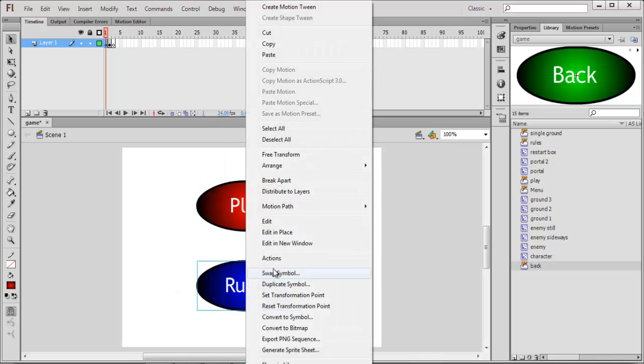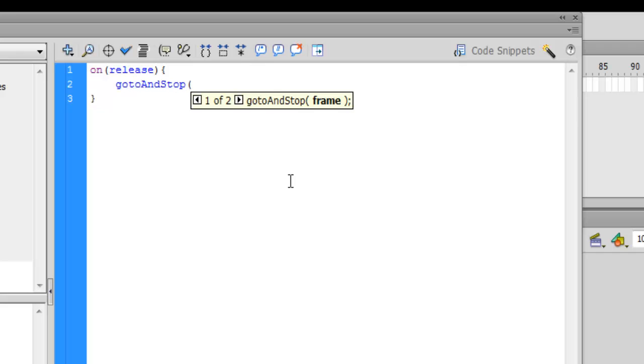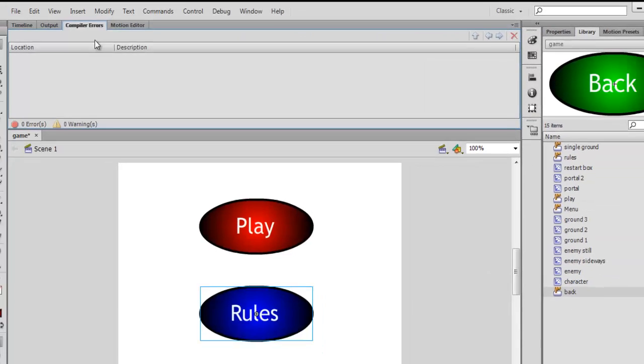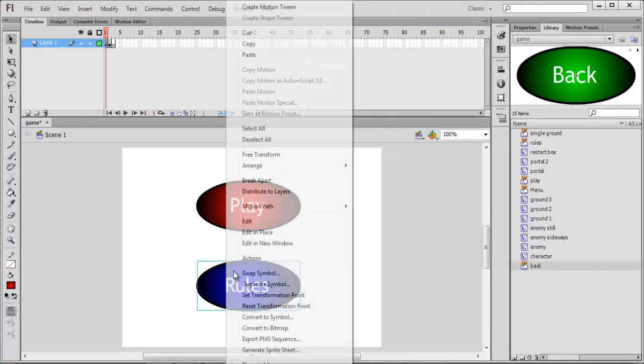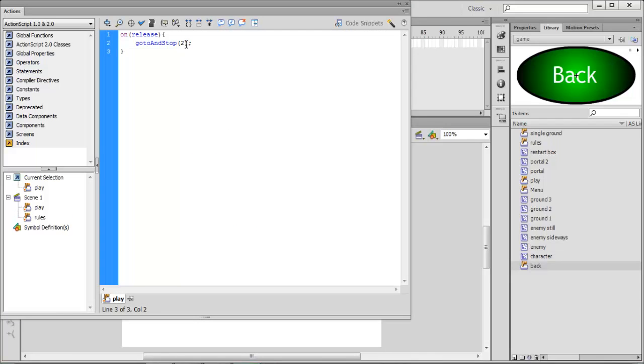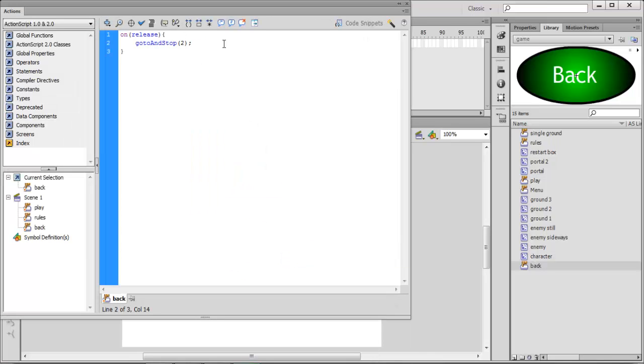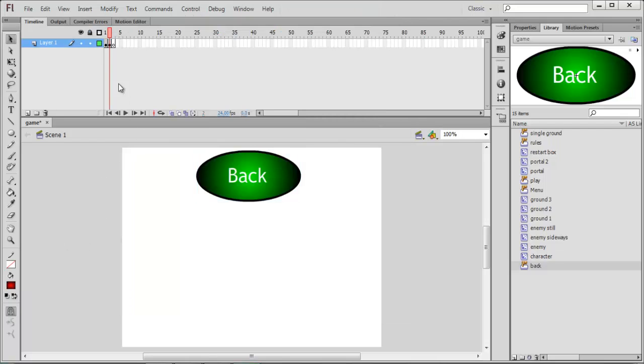Right click on rules, go to actions, and type on release, brackets, open symbol, and go to and stop, bracket 3, bracket 2, semicolon. Check, and copy all that into the actions. Same thing for play, except make that number 3, and for the back one, just change that to 1. Nice and easy, simple.